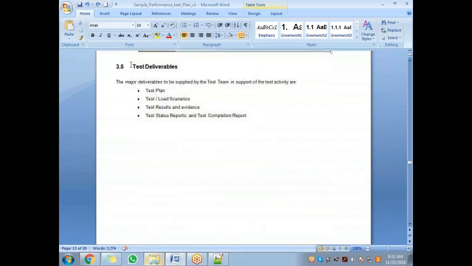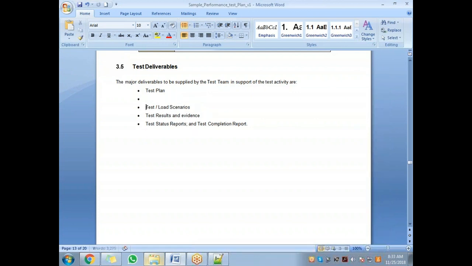Now finally, the test deliverables. Once the whole performance testing is done, what deliverables can the different teams expect? The first deliverable is the test plan itself. The second is the test scripts, which I would say is also a very important deliverable. Then the scenarios, meaning the load test, stress test, endurance test and so on. Then the test results, and finally the test completion report. So these are the 5 deliverables you will usually have.